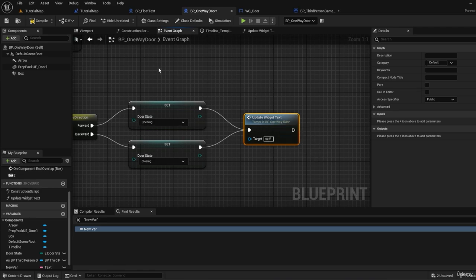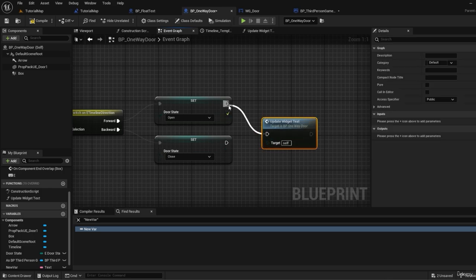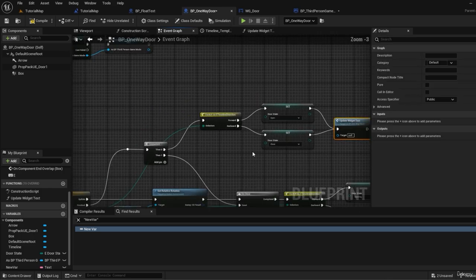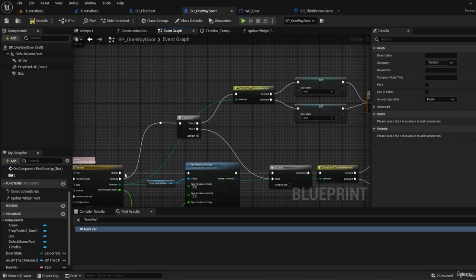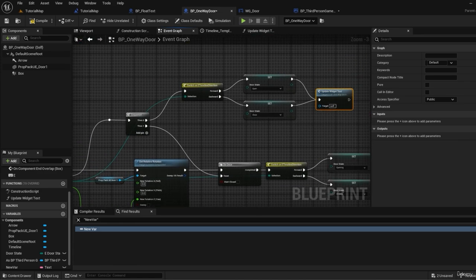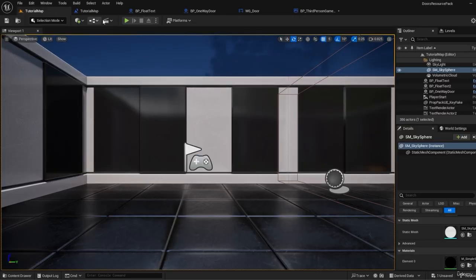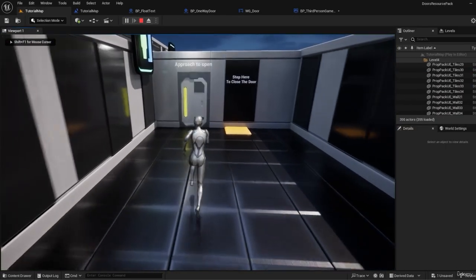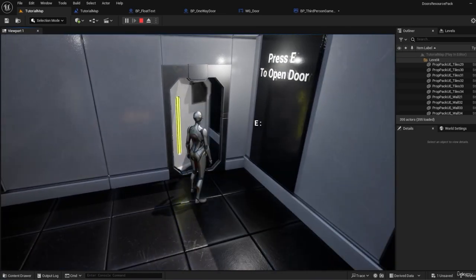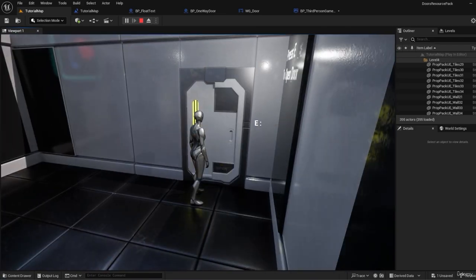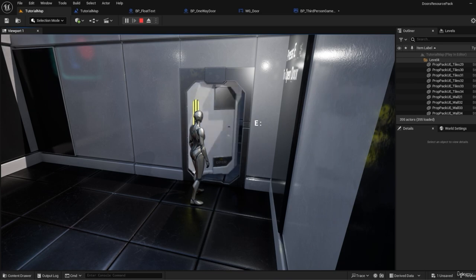Now I'm going to do the same. I'm going to copy this and paste it here to these two executions. So one would be the update and the other one would be the finish. Now let's go test it. I'm going to press play. Door opens. Open. Oh, we have that E over there that is not doing exactly what we want. It doesn't disappear.